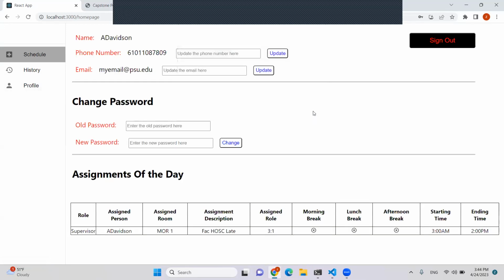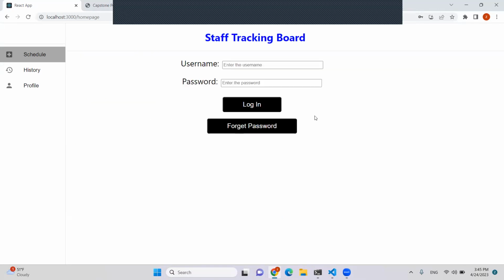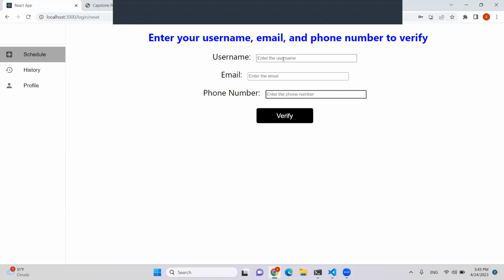Okay, once the user successfully logs in, the user is going to see their name, phone number, and email. They can also change their phone number and email if they want, and they can also change their password. On the bottom, there's a table that shows their assignment of the day. Also, we have a forgot password functionality where the user can change their password if they pass the verification process. If I click forgot password here, they enter the correct username, email, and phone number, they can verify themselves and go ahead and change their password.